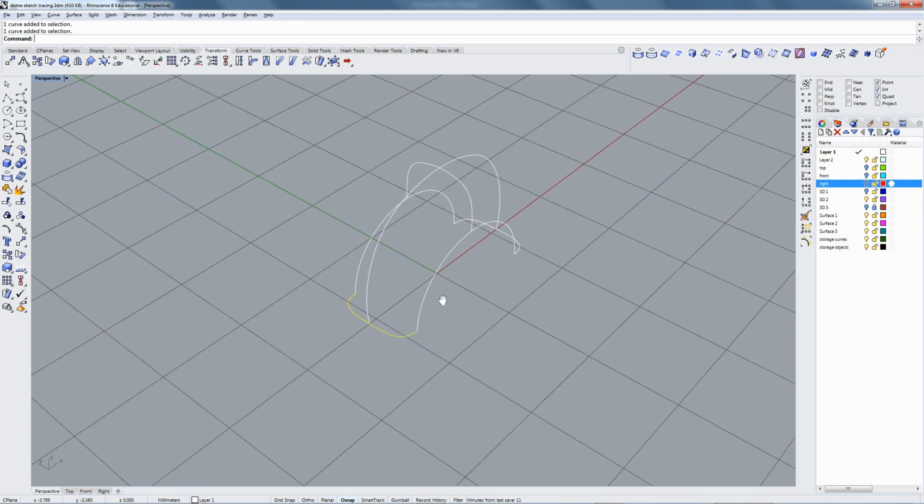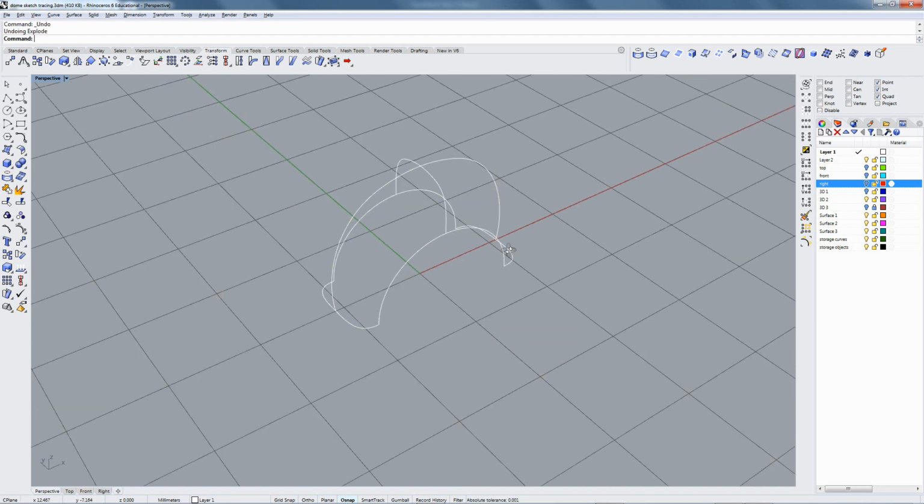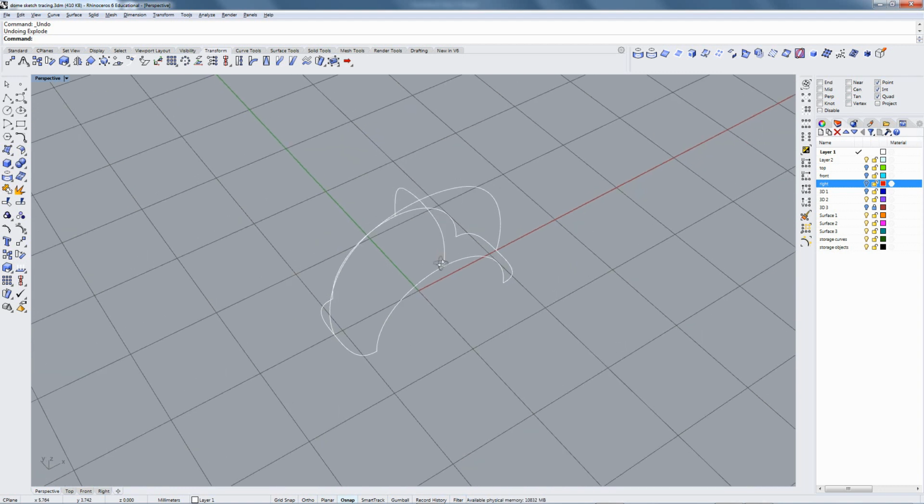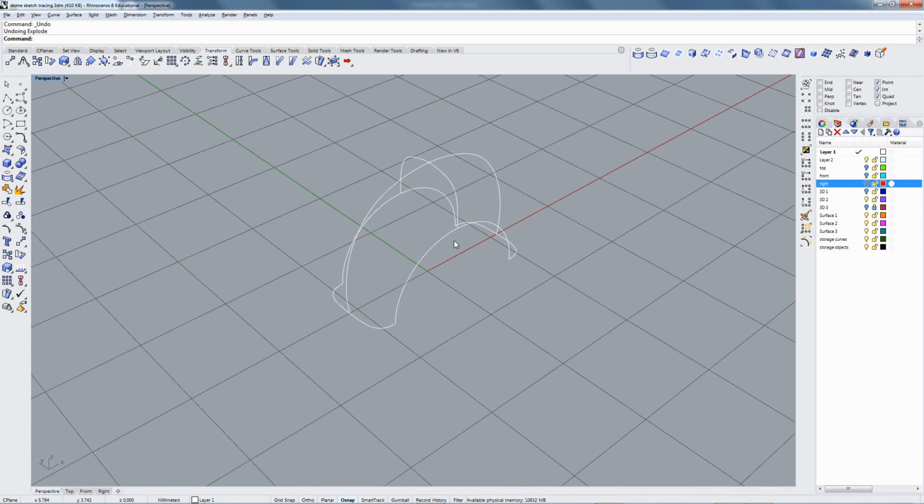All of these are polycurves right now. If I explode this, it's 2 segments. If I explode this, it's 4 segments. If I explode this, it's 4 segments. Okay? Normally that would be a real nightmare and I would need to rebuild all of those curves. But I'm going to be doing a surface from curve network.